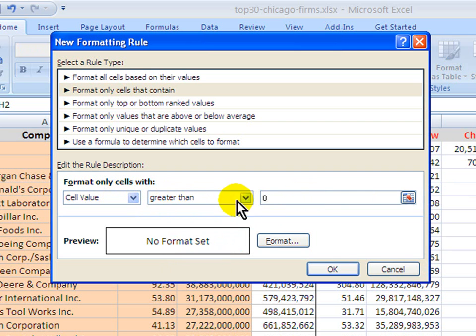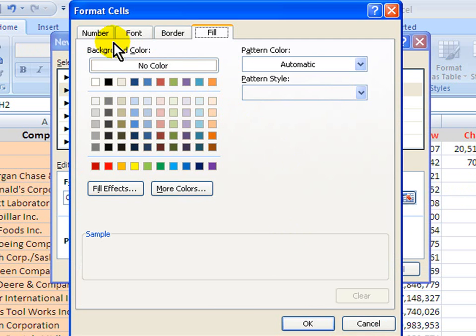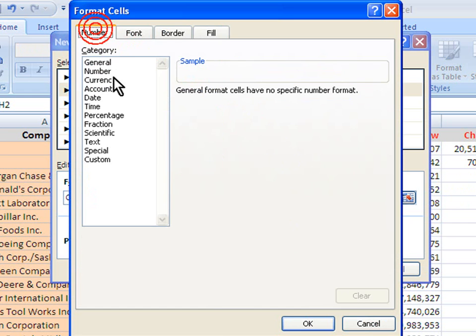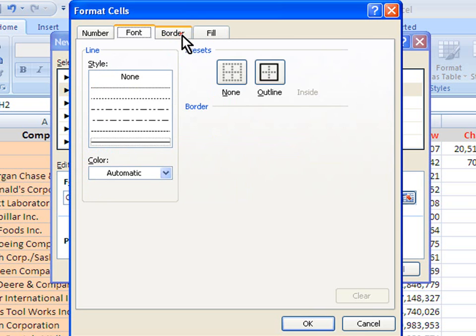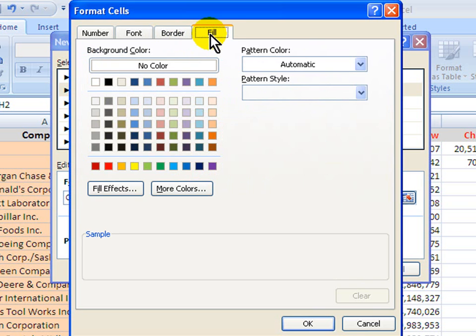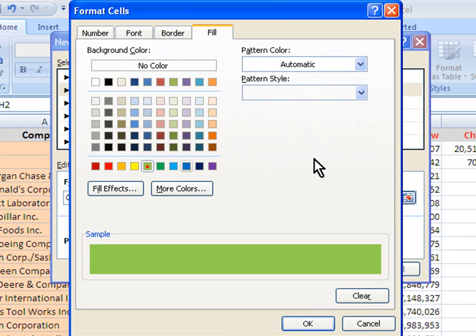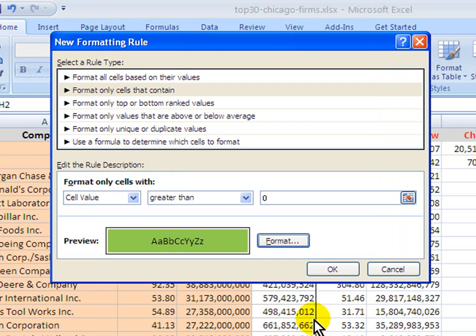Okay, if the cell, any of these, has a value greater than 0, what do we want to have happen? Well, we want the format to be, and notice we can change the kind of number it is. We can change the color of the font or the way the font shows up, make it bigger or smaller, the border of the cell, but I'm going to choose the fill. And with this value positive, I'm going to make it green. So the black number will stand out on a green background. I'm going to say OK, and I'm going to say OK again.